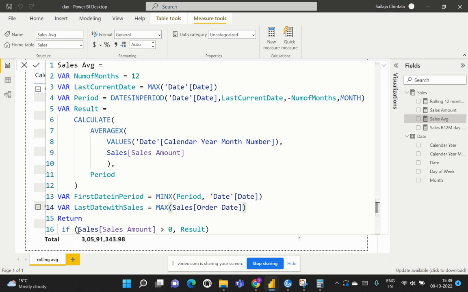Okay, now we can update this particular expression to consider first date in period, which is less than or equal to last date with sales. Okay, now let's try to apply this and come back to our table.